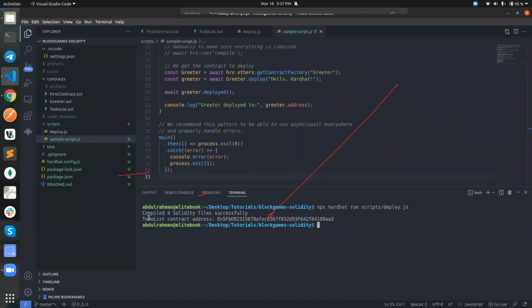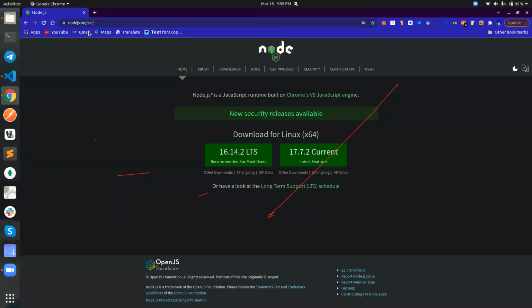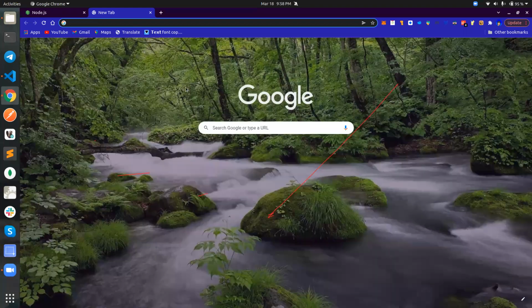Okay, yeah, so this is the to-do list contract address, the address of our deployed smart contract on the Hardhat network. So I want to deploy to a live network, right? Let me quickly show you guys how to deploy to a live network.